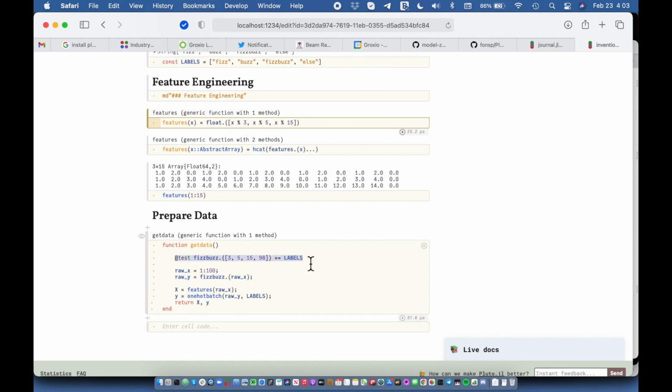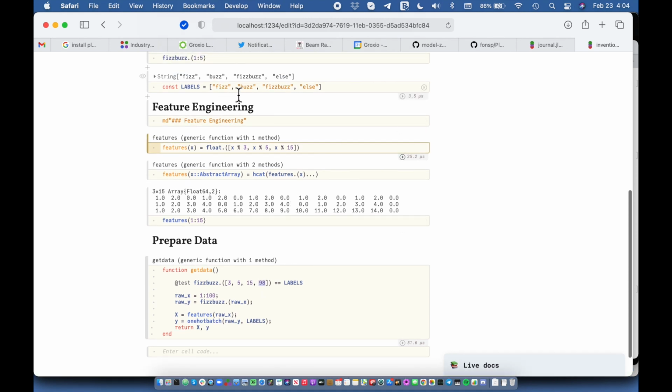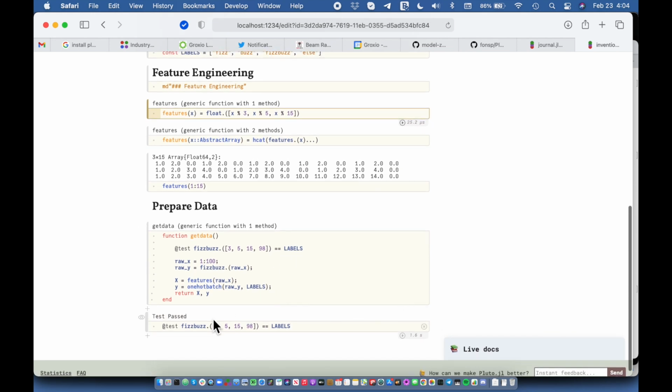This is interesting, this test data. This test data is going to say, hey, FizzBuzz for 3 should be the first label, for 5 should be the second, for 15 should be the third, and 98 should be the fourth, for FizzBuzz and else. Let's just run this much. This is like an assertion in Julia, right? So if this is wrong, what if I said 99, which is divisible by 3? That's a fizz. And so I'll run this one again.